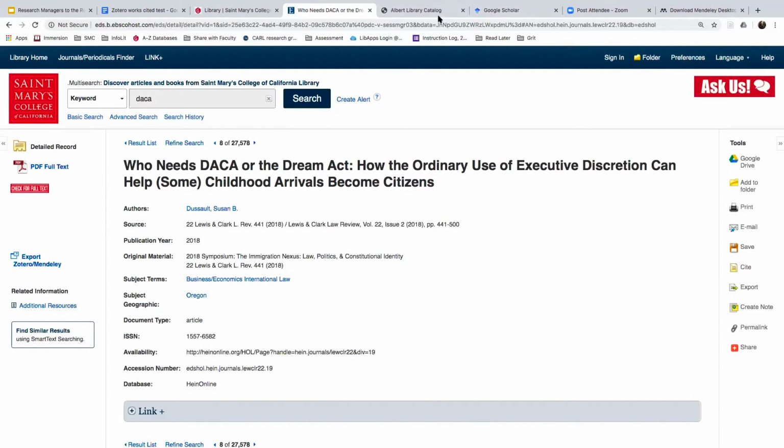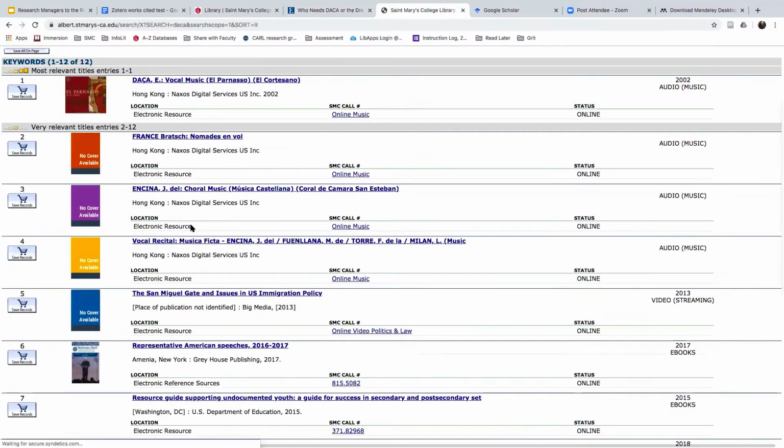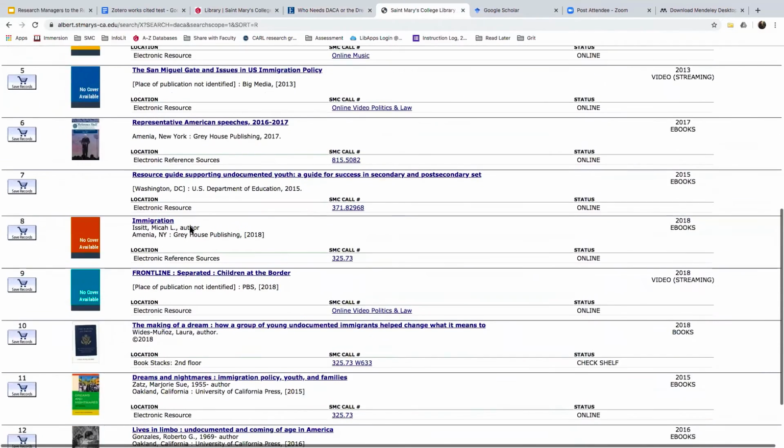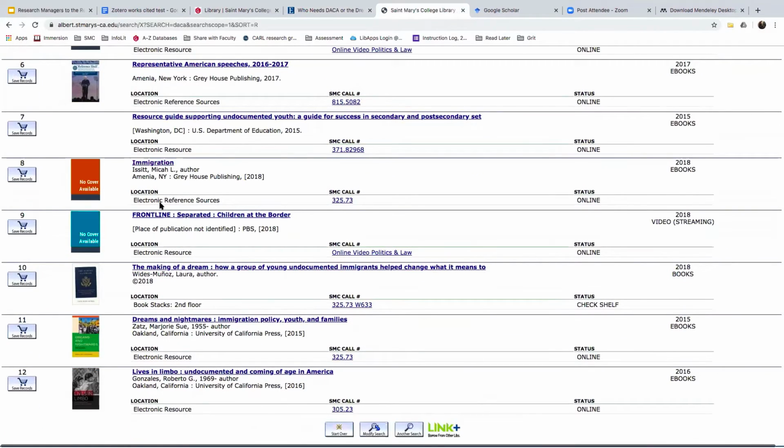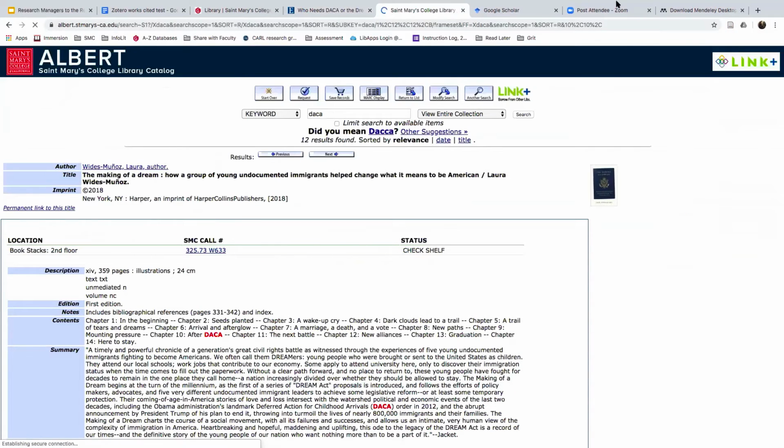So if I'm in the library catalog and I have a book that I want to save about DACA, maybe this one. Oh, it's not working here. On other websites, like WorldCat, oh yeah, there we go. Now it changes into a little book icon. It recognizes it's a book and it's going to save it in Zotero accordingly.